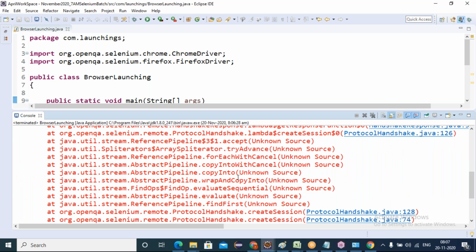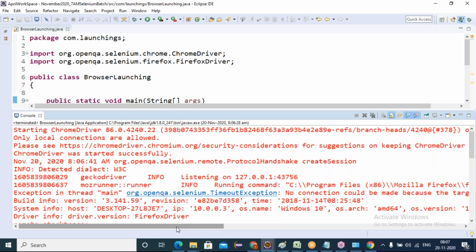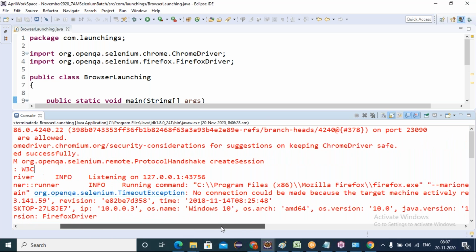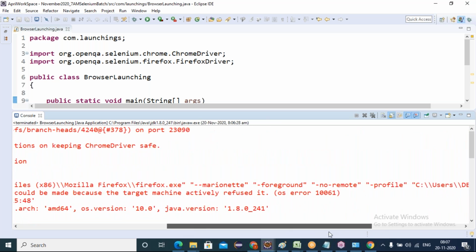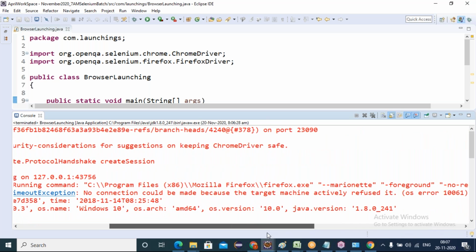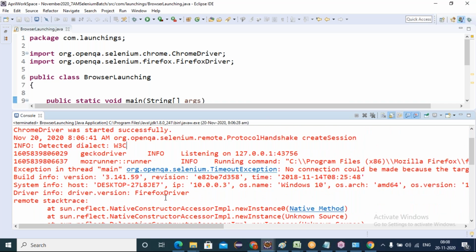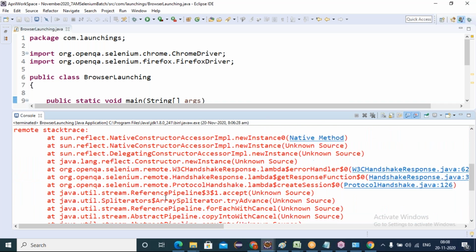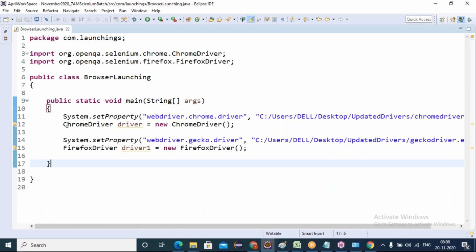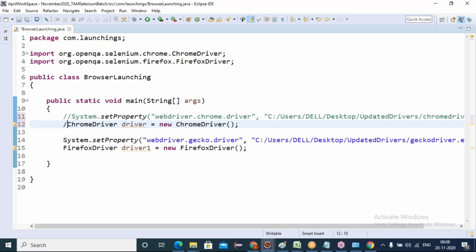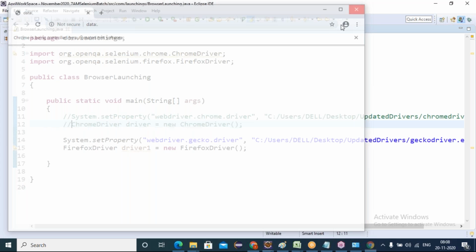Now some problem came. Timeout, no connection could be made because the target machine actively refused it. Okay, let me run once, only for Firefox. Let's see.